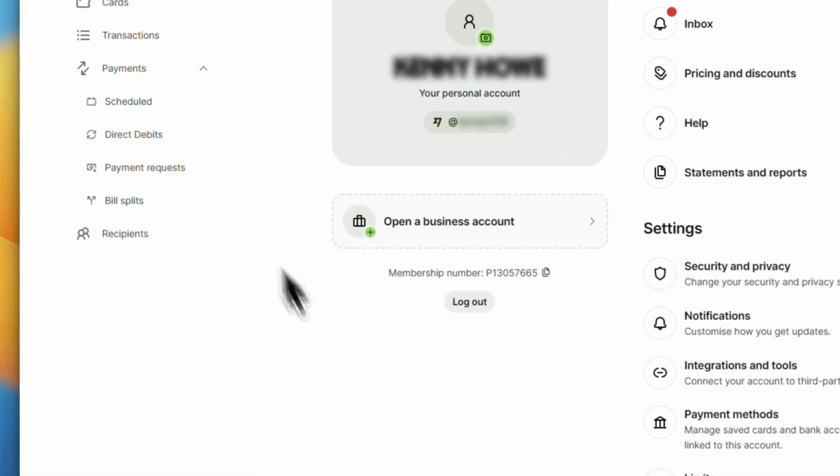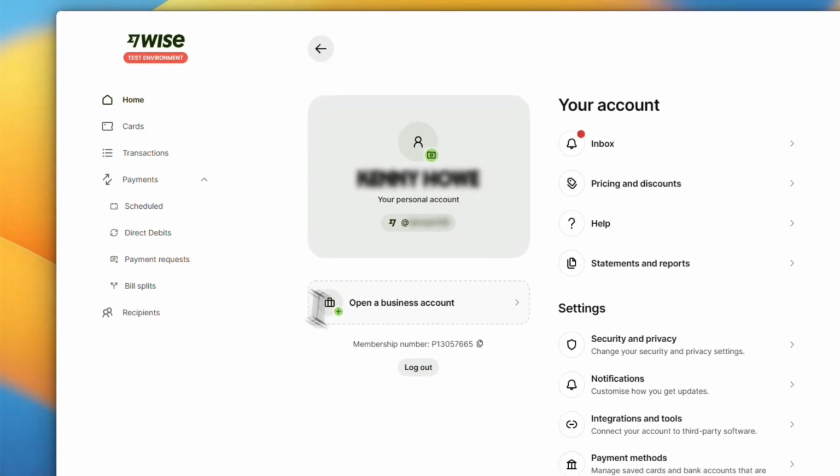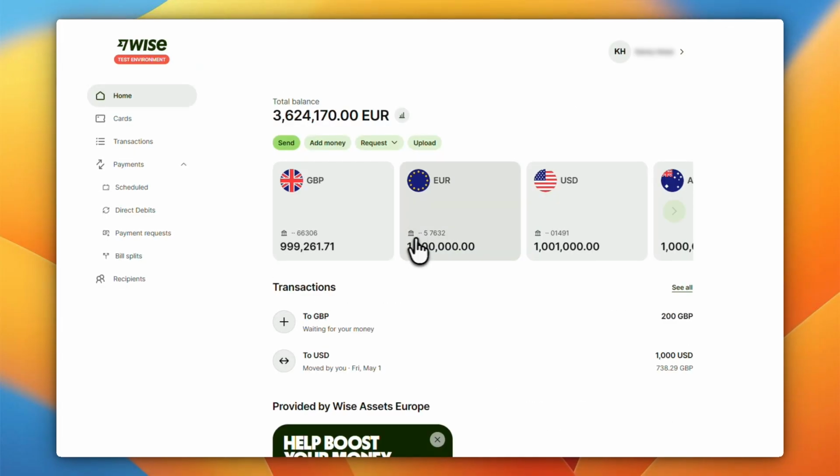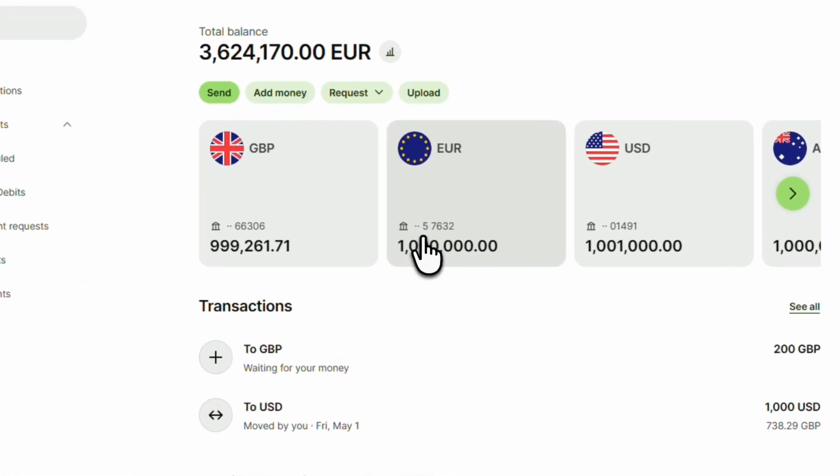With your recipient added, either by entering bank details or by using Wise handles, you're set to send money from the USA to India whenever you're ready.